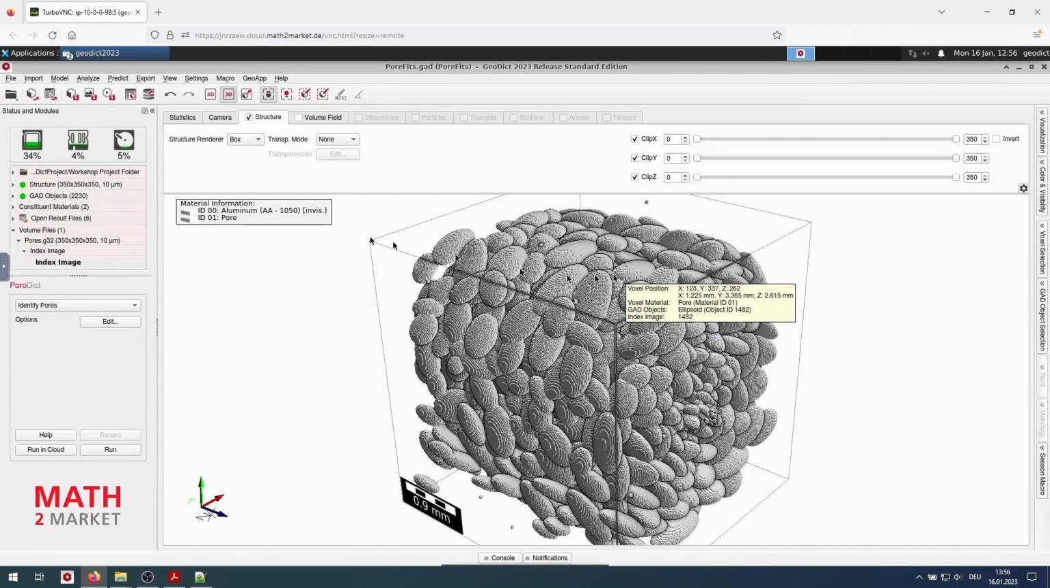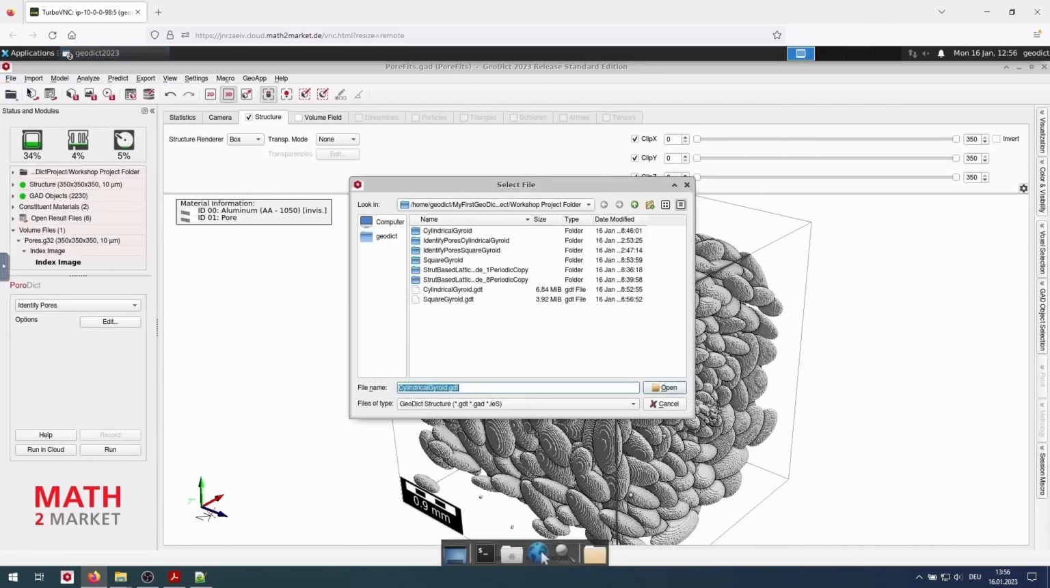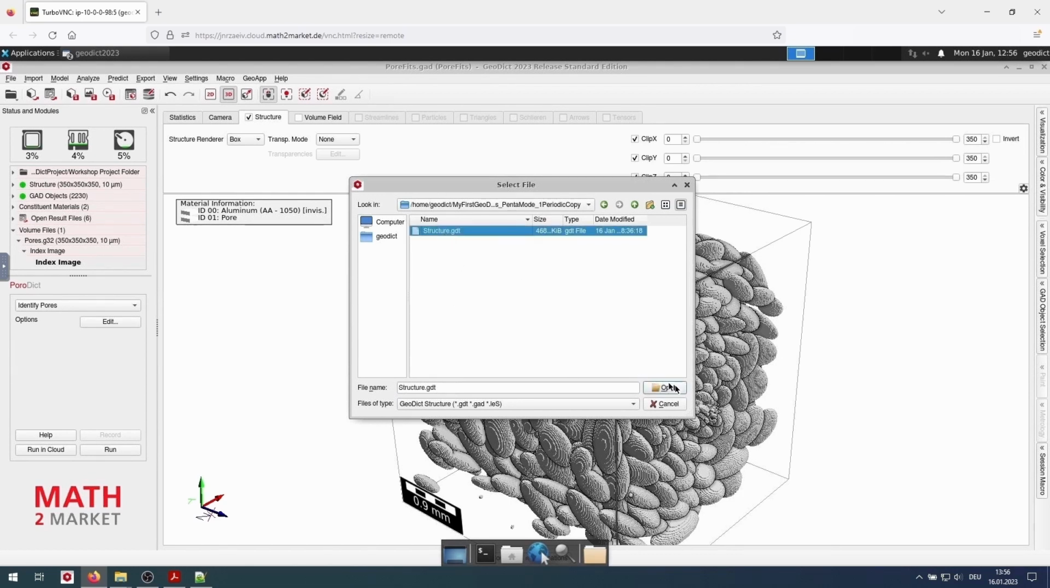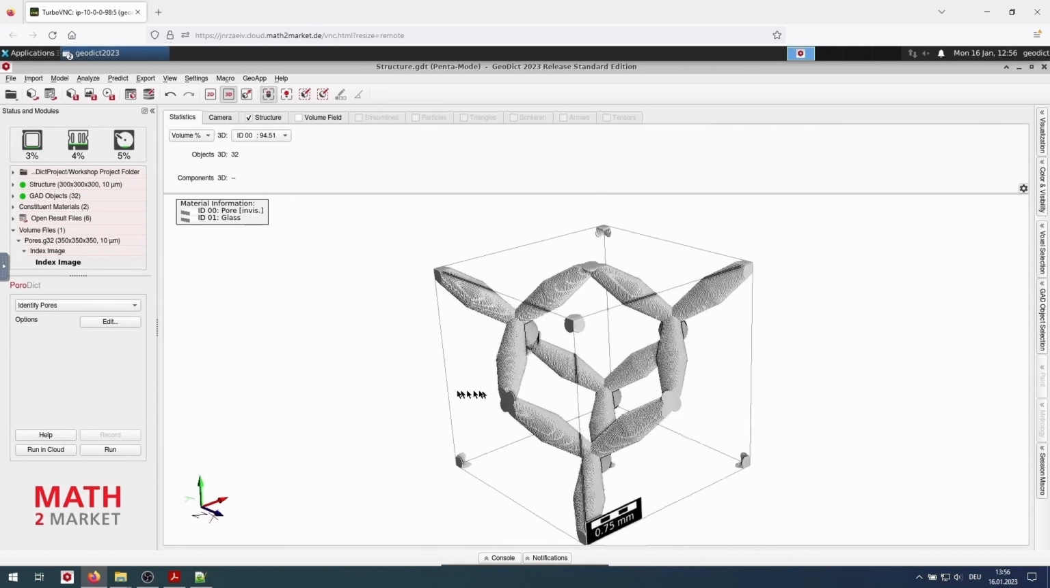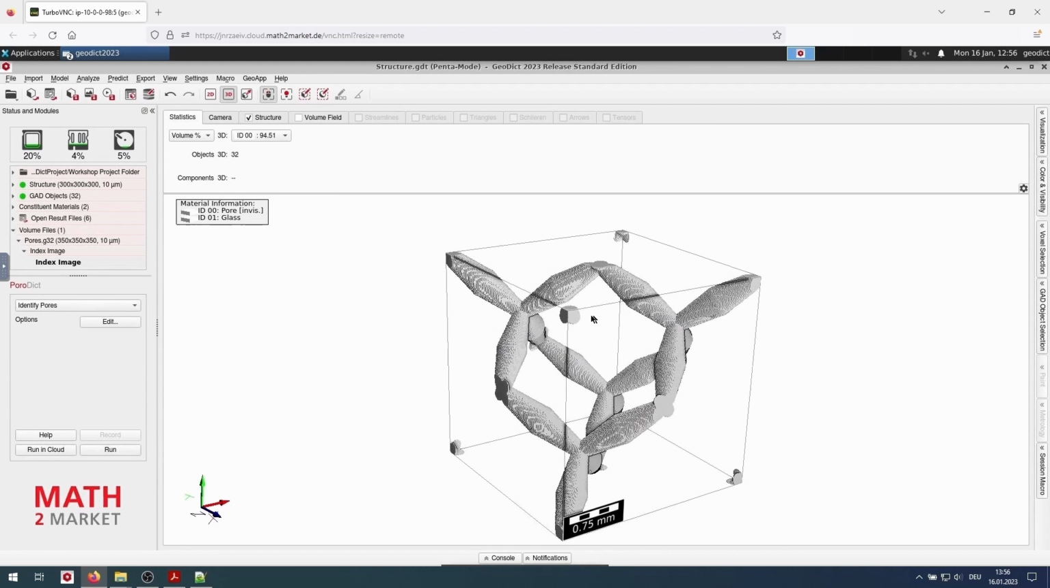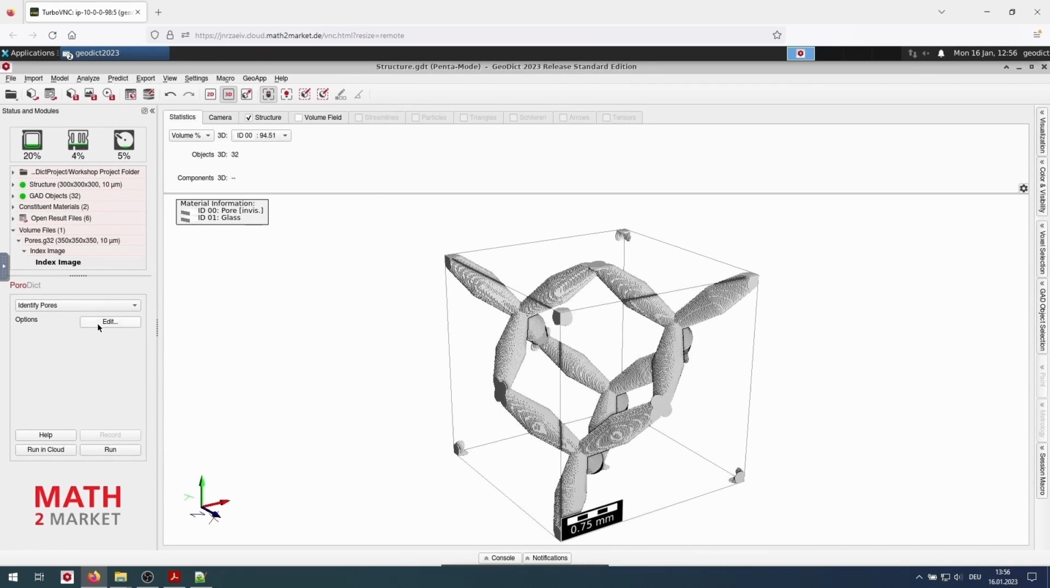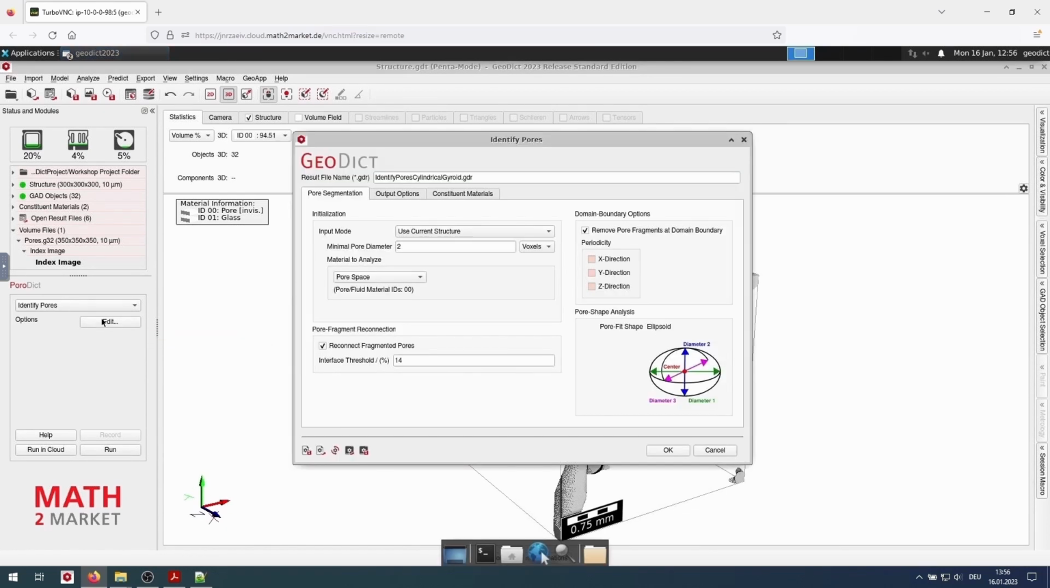For the next part, we are now going to click File and Open Structure. We go to strut-based lattice, one periodic copy, double-click the folder, and click structure.gdt to load the one periodic copy pentamode model again. We go now to identify pores. Give a result file name.